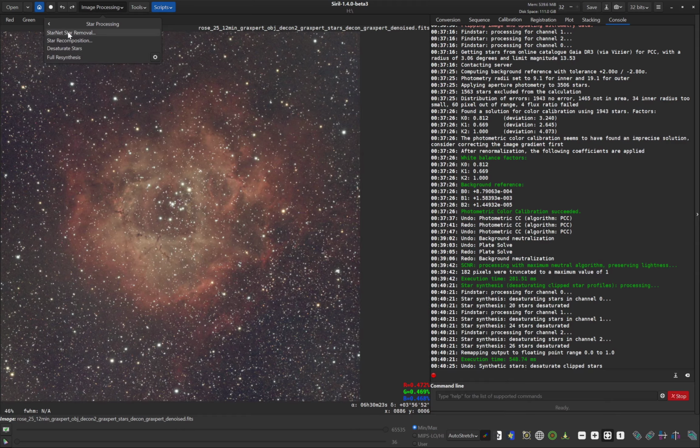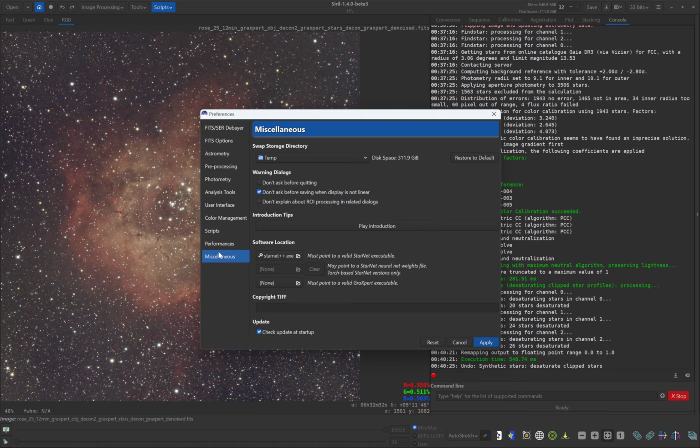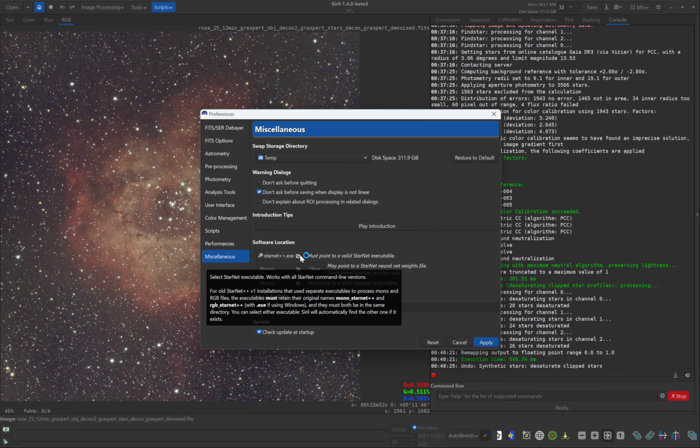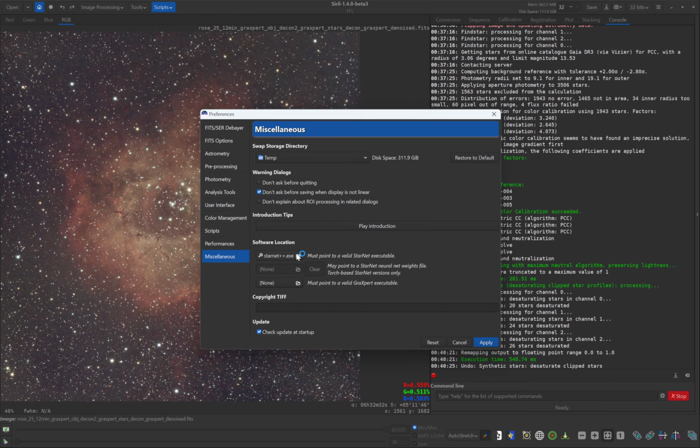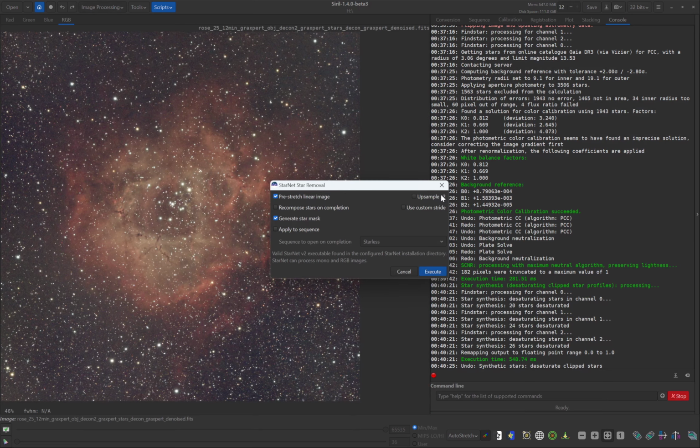So what you do to get StarNet working is you download the StarNet CLI. You Google it, and then you put it in. Let's see where you put it. You put it in miscellaneous. You hit this button here, this folder, and then you point it to the StarNet++ exe file. Once that's there, you can run StarNet and remove these stars. So you go star processing, StarNet removal, star removal, and you just let it run.